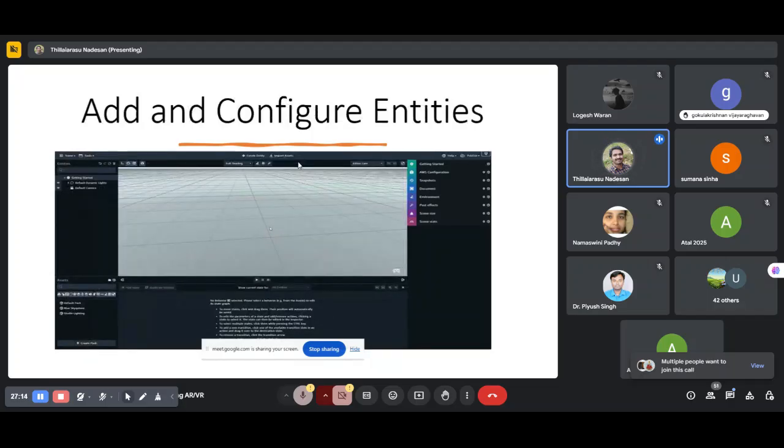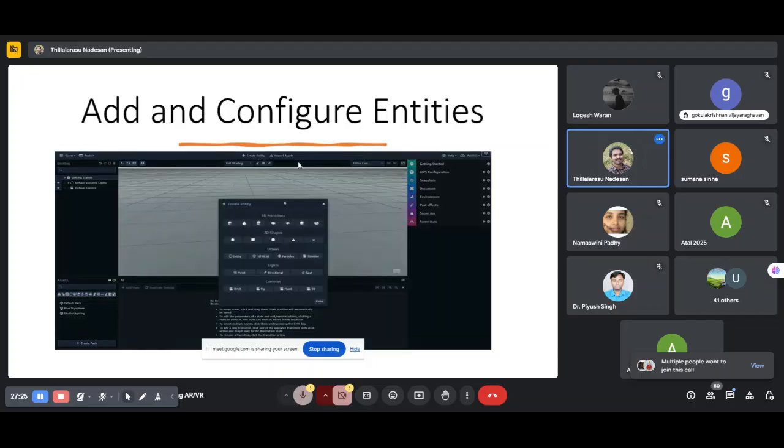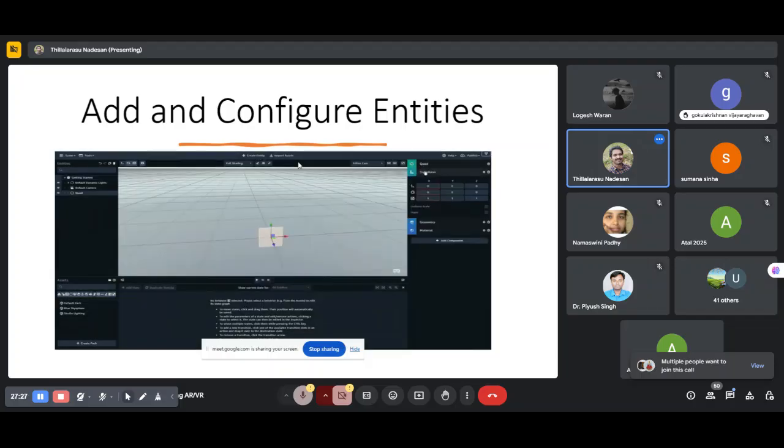And next, add and configure entities. What we can do here is choose Create an Entity. We will now be adding entities into the scene. Choose the entity, whichever entity you want. Under 3D Primitive, you can choose Quad.